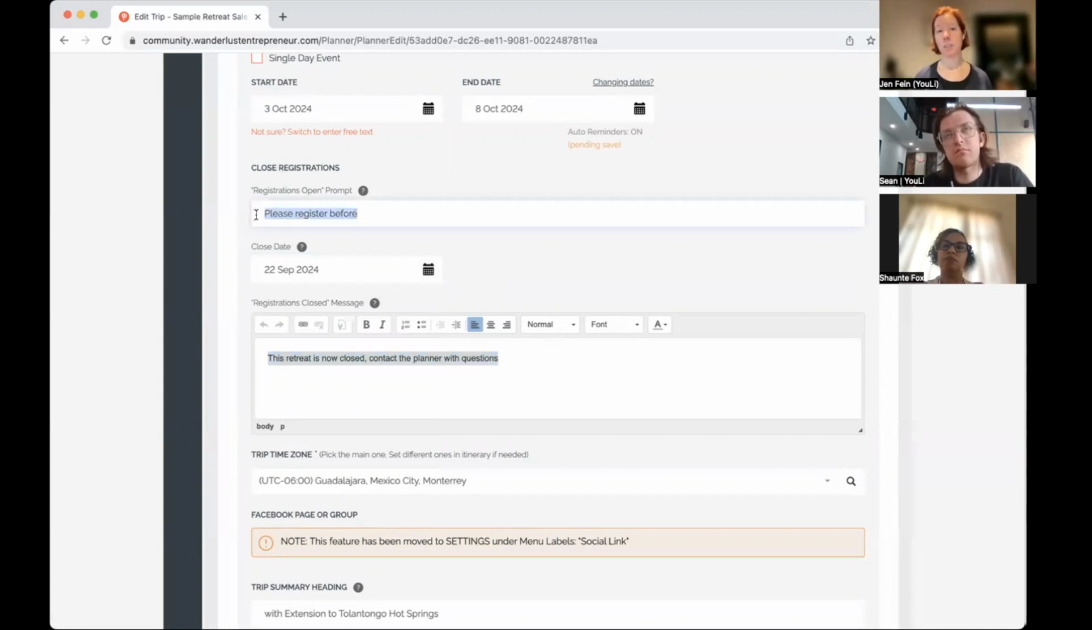And then this just is the prompt. It'll say, please register before, and then it'll put the date automatically there for you. So don't add the date here. Don't put it here because it does it automatically. So don't do that. Just say, this event registration closes on. So you could change whatever that says to whatever language you want to use.